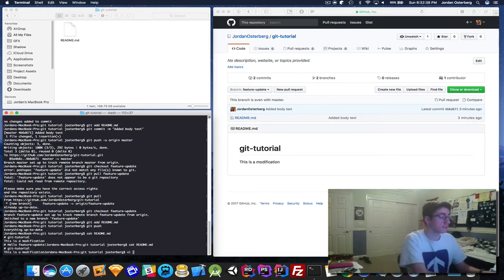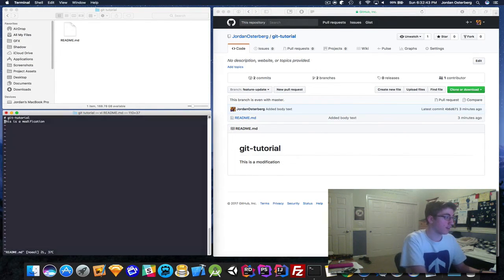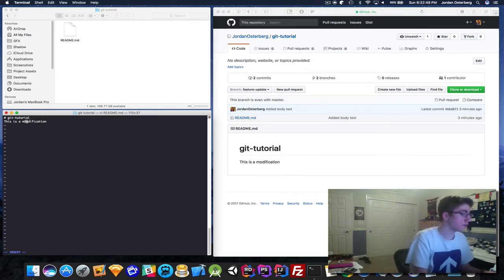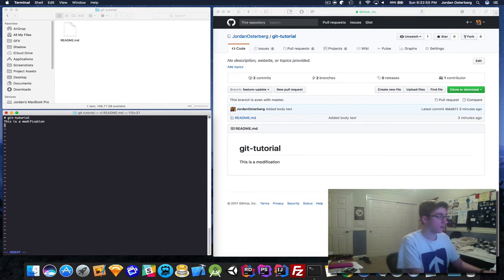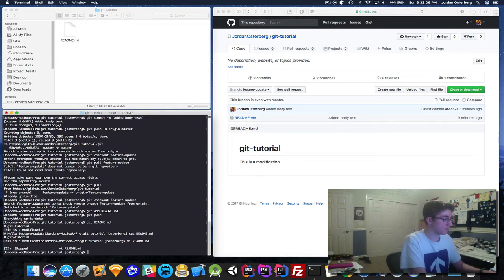Okay, so for some reason it didn't want to change the file, so I'm just gonna do it through VI here. Are you kidding me? I can't jump. This is the most infuriating thing ever. I need to relearn VI, or Vim actually. Okay, we're gonna say hello feature update, and then, whoops. Oh my gosh, I hate Vim with a burning passion inside my soul.